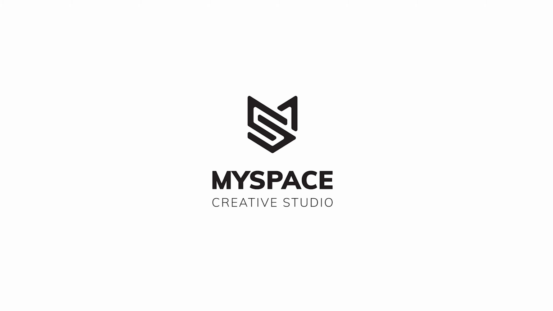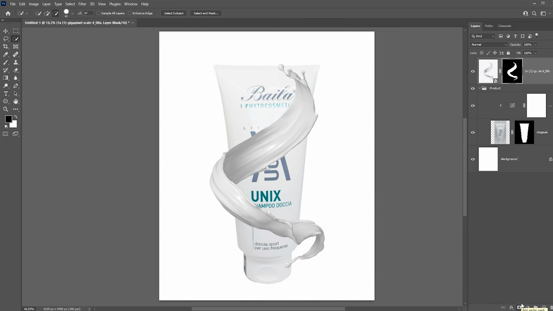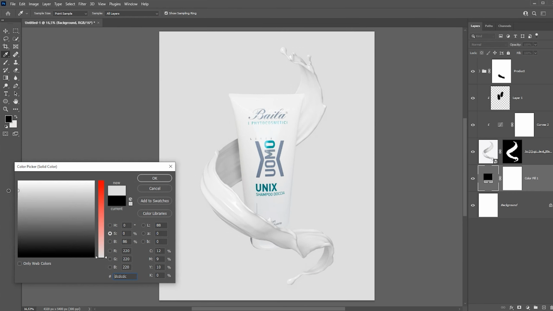Today I will show you how to transform a boring product photo into a stunning composite image. One photo is worth thousands of words. That is why creating an outstanding and eye-catching product image is very important for every brand in increasing its popularity.